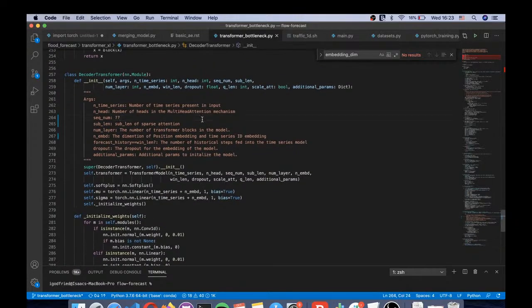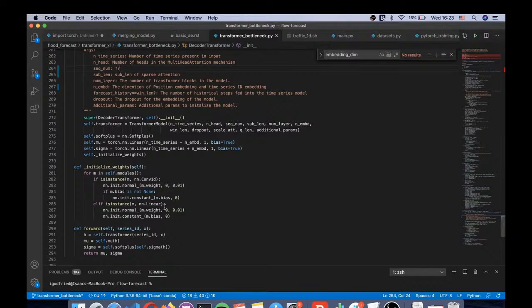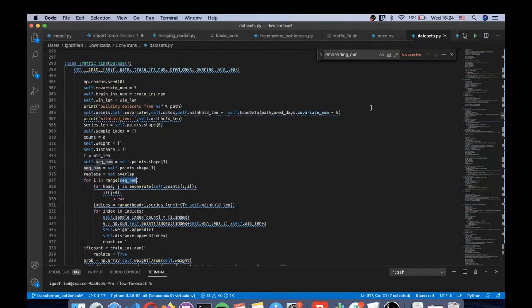So the only thing I'm having trouble figuring out exactly what it is and how to pass it in is probably this sequence number. And there's also another thing, I think, series ID. So I think what's going on. Let's go back to their stuff.